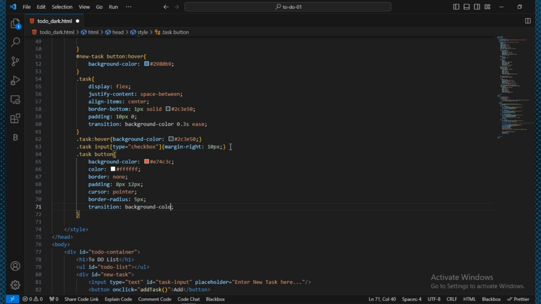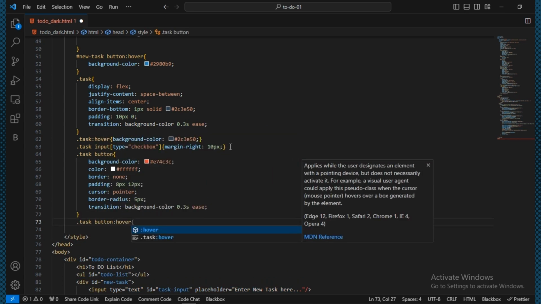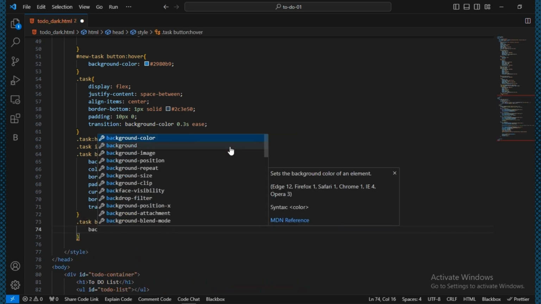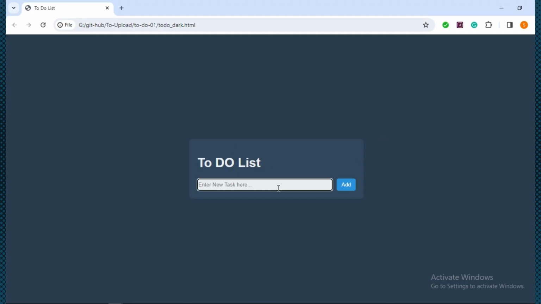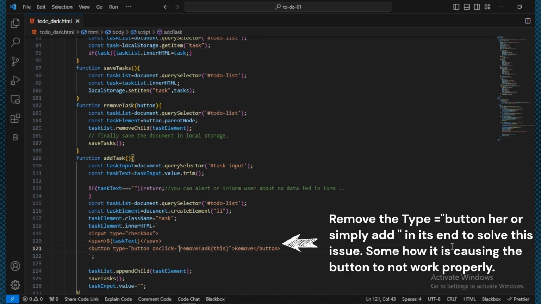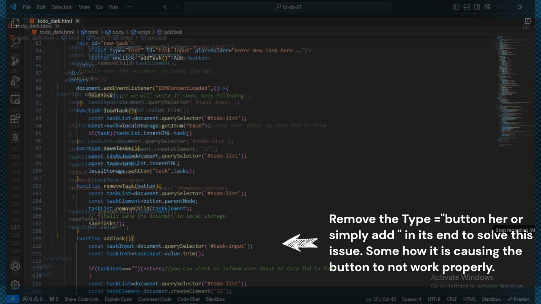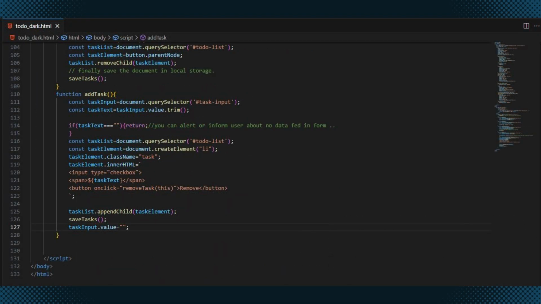The CSS style will end with styling the hover effect of this button. I'll put a little dark red color to its background color property. I have removed the type button for my code to work properly, although you can simply solve it by adding the end quotations to the type. That's it, our to-do list app is ready and you can try it live.